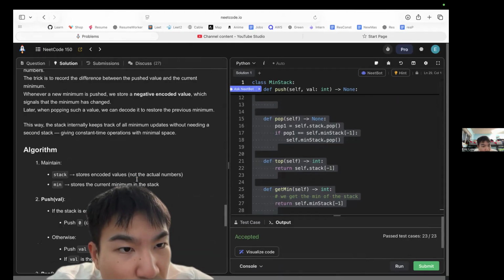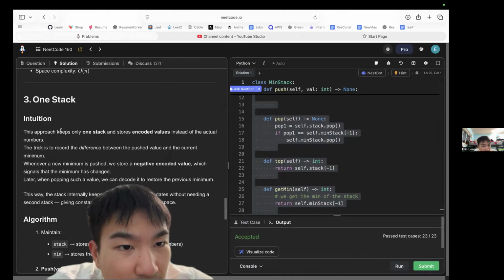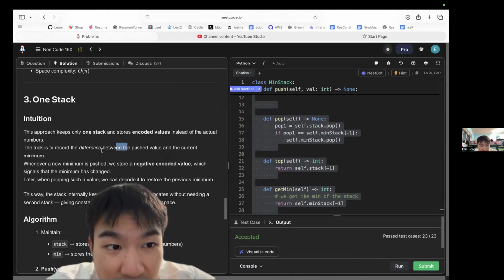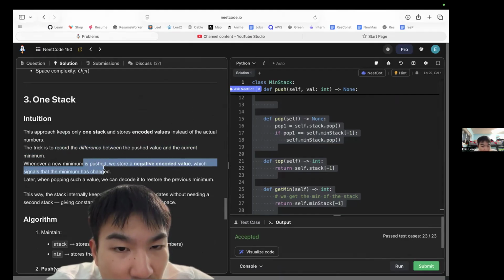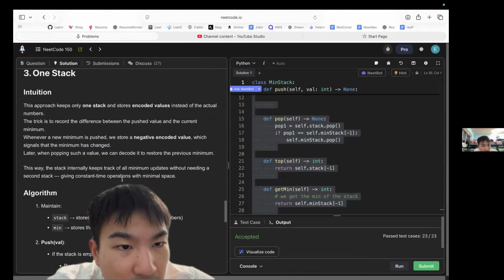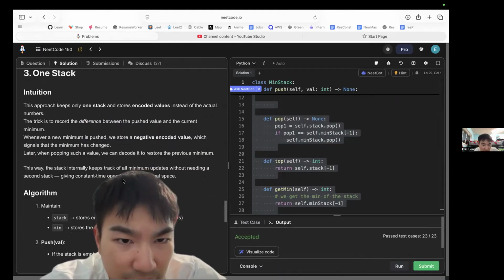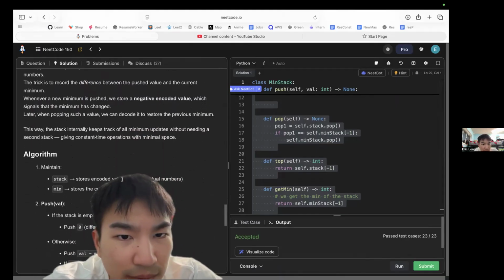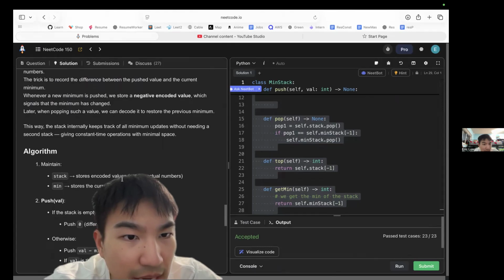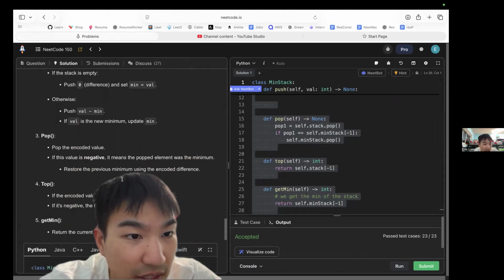Oh, okay, let me see. One stack. It stores encoded values instead of actual numbers. Wow, interesting. The trick is to record the difference between the push values and the current minimum. Whenever a new minimum is pushed, we store a negative encoded value, which signals that the minimum has changed. Later, when popping such a value, we decode it to restore the previous minimum. This way, the stack internally keeps track of all minimum updates without needing a second stack. Wow, that's crazy.